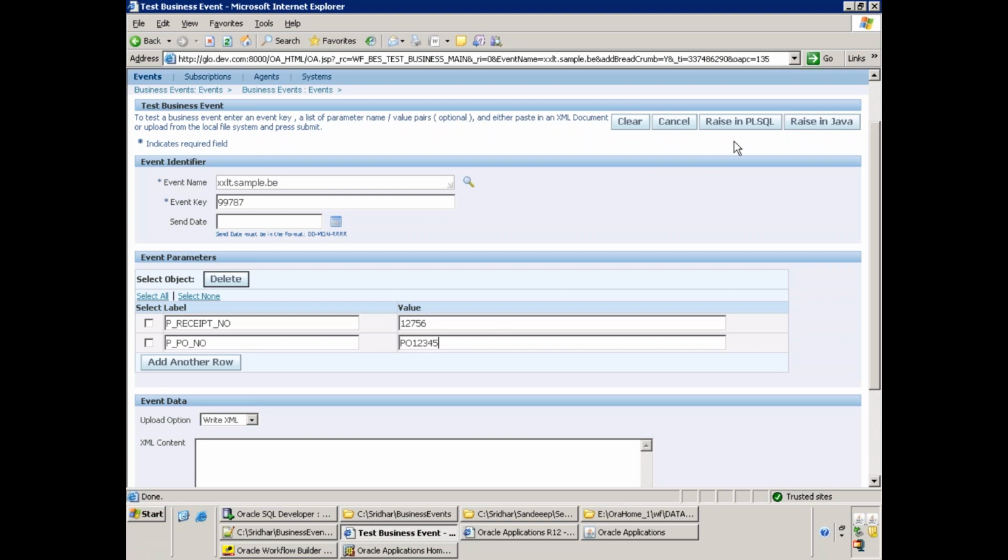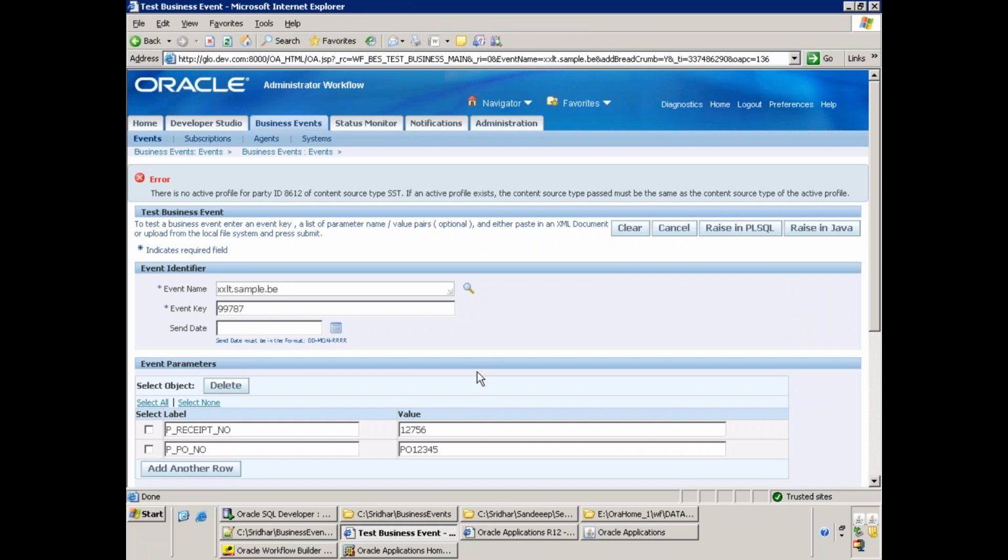But here we are hard coding the values. What if we want to get the values from the front end? The source system has to pass them, right? Yes, the source system will pass these values. I'll show you. The one who is raising a business event has to pass this.